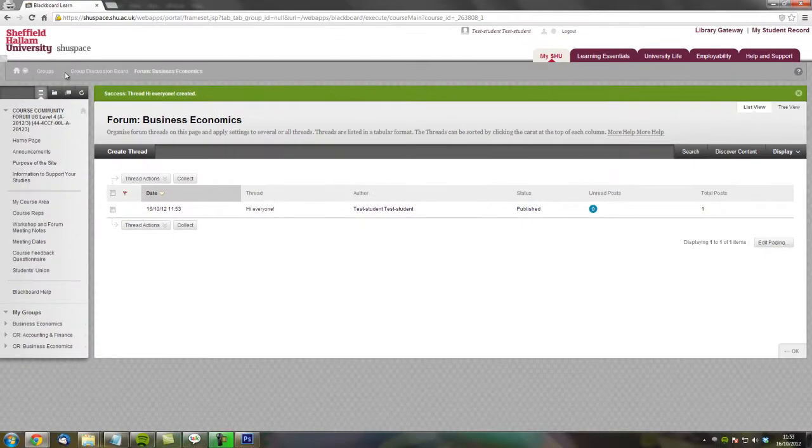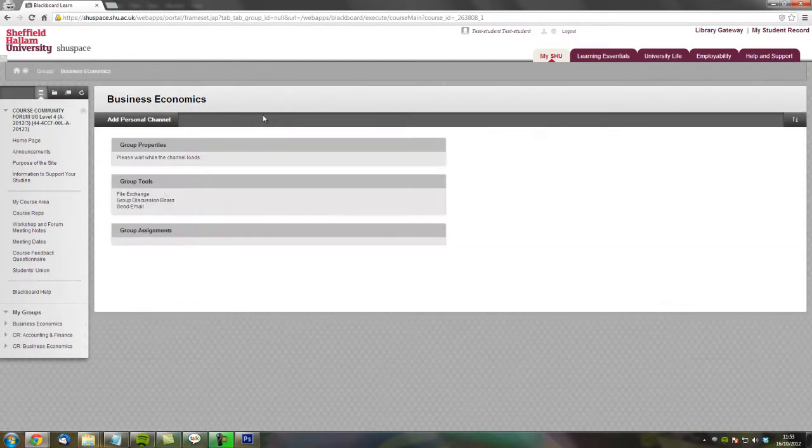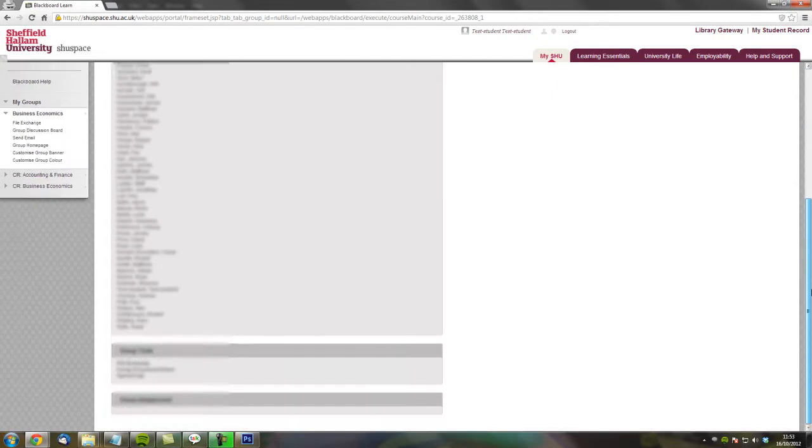Okay, so to go back to the groups page, let's go back to the business economics page. The third tool that we have in the list here is send email, and again this could be very useful to you as a course rep if you want to communicate information about a meeting that you've been to, or in turn gather information for a meeting prior to it.